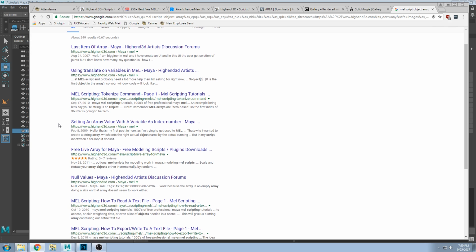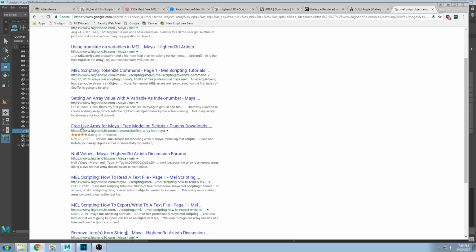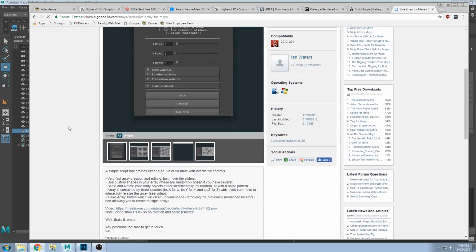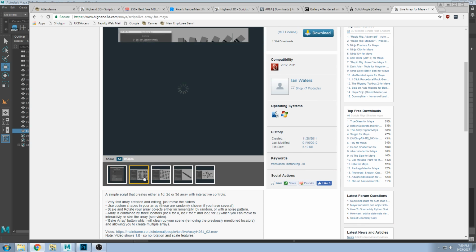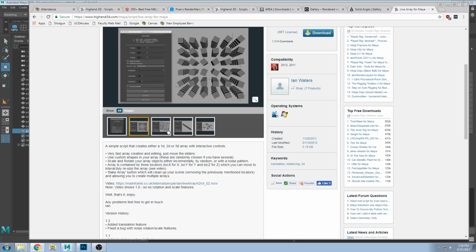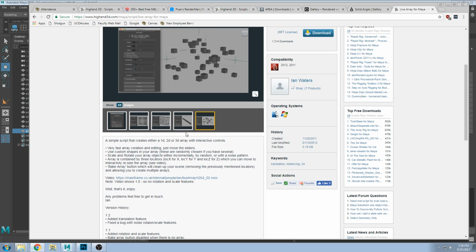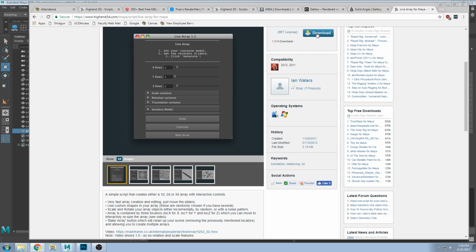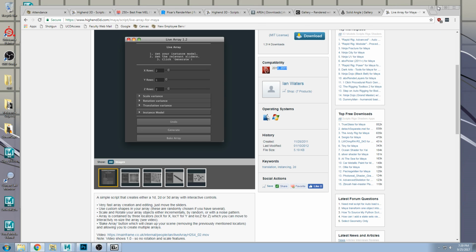So let's see, free live array for Maya. So here's a script. Here we go. This does pretty much exactly what I was saying, but in a nice little interface format. So let's pull that down. This will be a perfect example. It hasn't been updated since 2011, so there's a decent chance that it might not work, but it's worth giving it a shot.